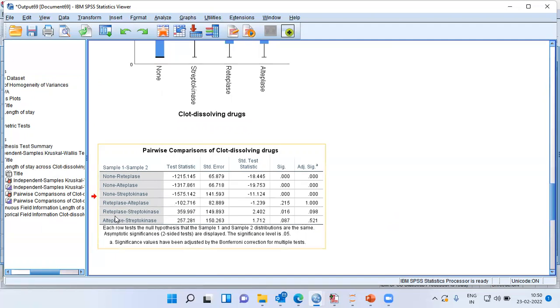Let's look at another set of comparison, reticulase versus streptokinase. Again, here we are comparing the new drug reticulase with the old drug streptokinase. There is no difference because 0.09 is bigger than 0.05. Therefore, we fail to reject the null hypothesis and conclude that for reticulase and streptokinase, on an average, the length of the stay in the hospital is the same.